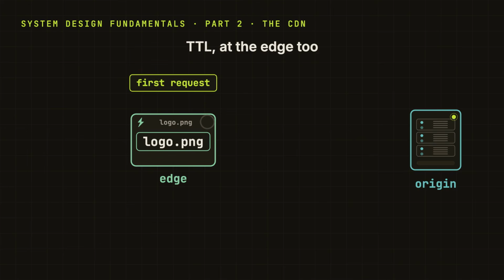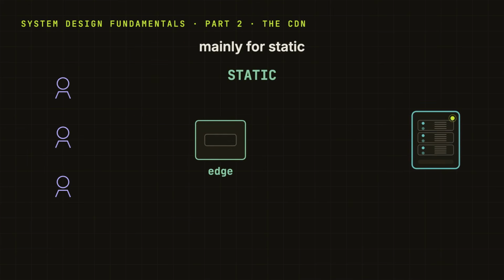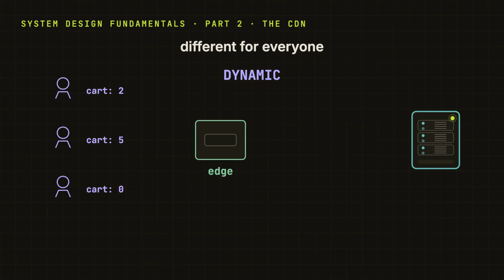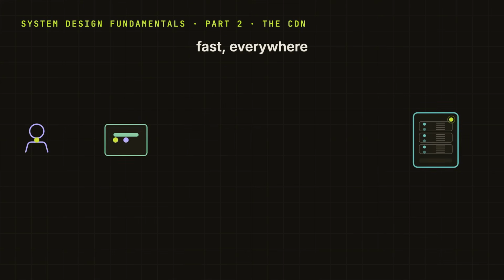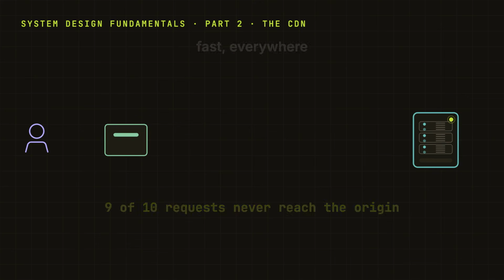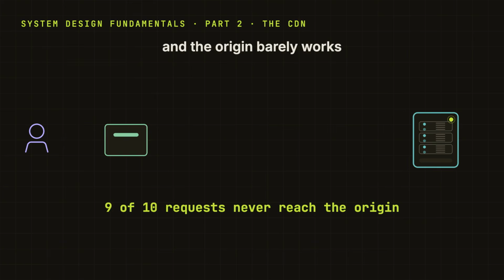And it uses a TTL as well to decide how long to keep each copy before checking the origin again. One important distinction, a CDN is mainly for static content, the stuff that is the same for everyone. Images, videos, files. Your personalized content, your cart, your account page is dynamic, different per user, so it usually cannot be cached at the edge and still goes to your server. So, in our store, the CDN is what makes product images and pages load quickly for users everywhere in the world, while also taking huge load off the main servers.